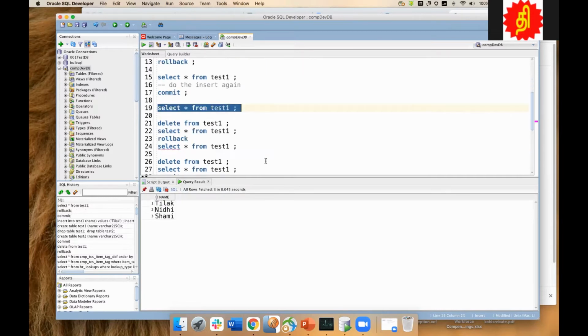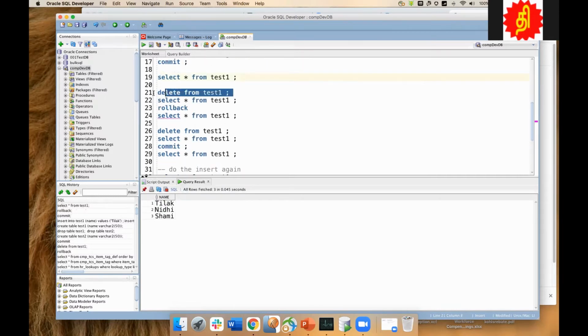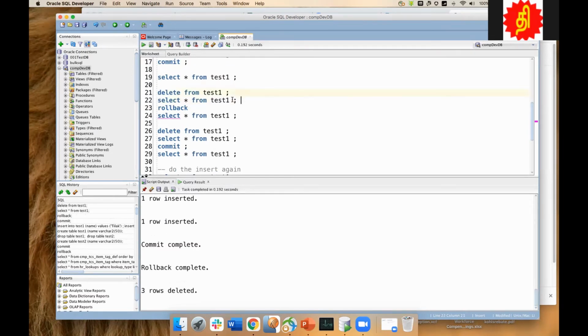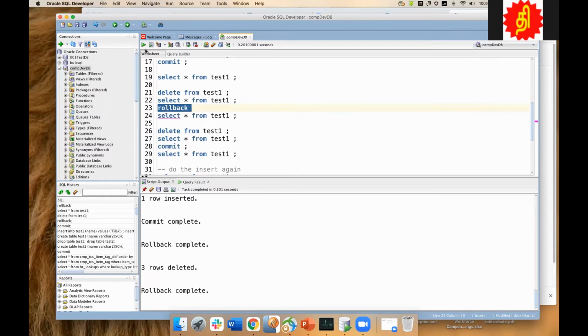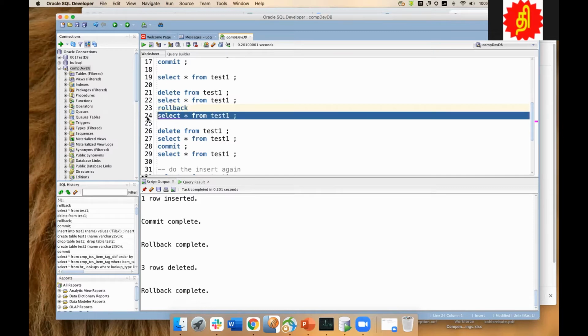Now let me delete. I'm deleting it, so now you don't see anything because it is deleted from your table, but it is not committed; it is happening in the cache. If I roll back, the delete is rolled back, so you're going to see the data, because it went back to the previous level. Now the data is there.